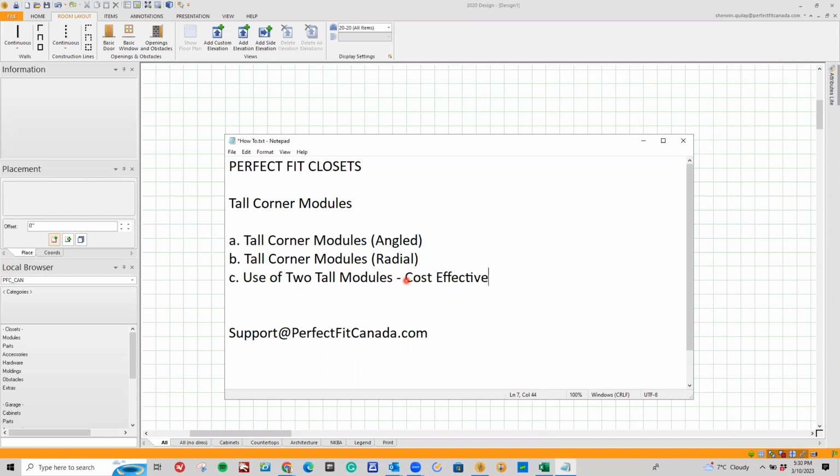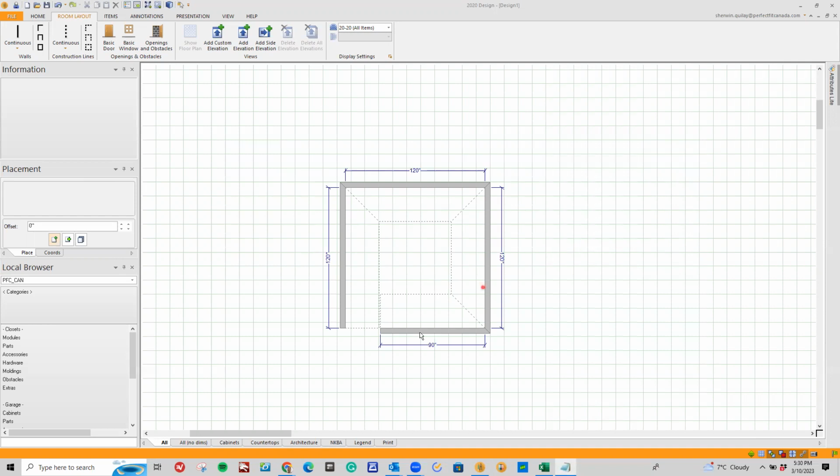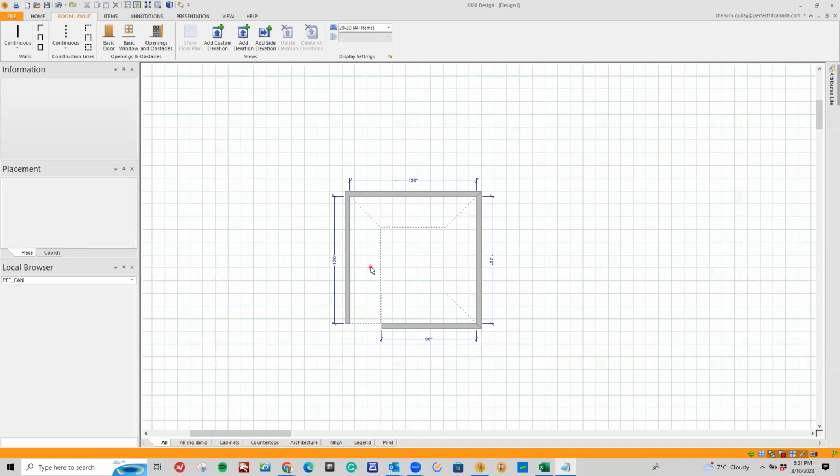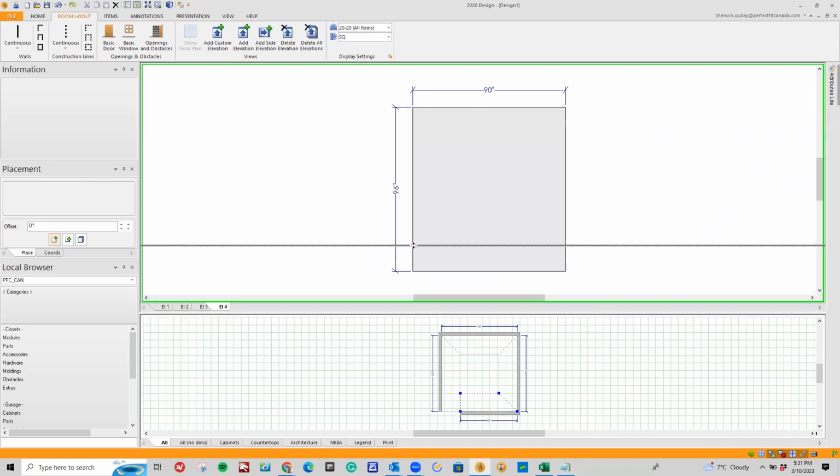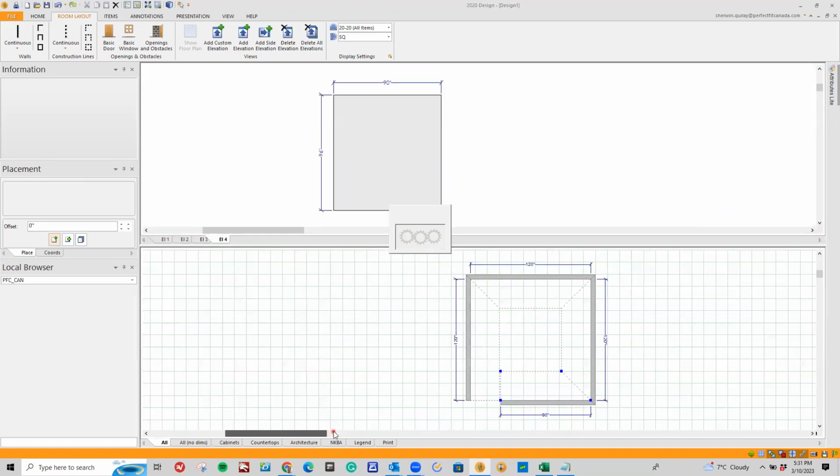There are different varieties and different reasons why we use the different types of modules, mainly due to the actual space, the application, as well as the client. I have a 120-inch left wall, 120-inch back wall, 120-inch right wall, and a 90-inch return wall. I'm going to go ahead and create elevations for all of them, and we're going to use the split screen today.